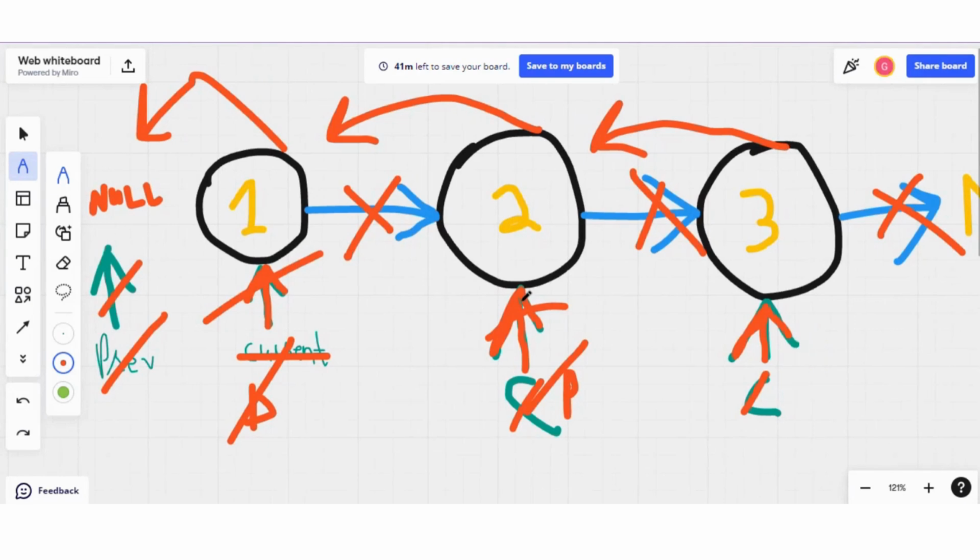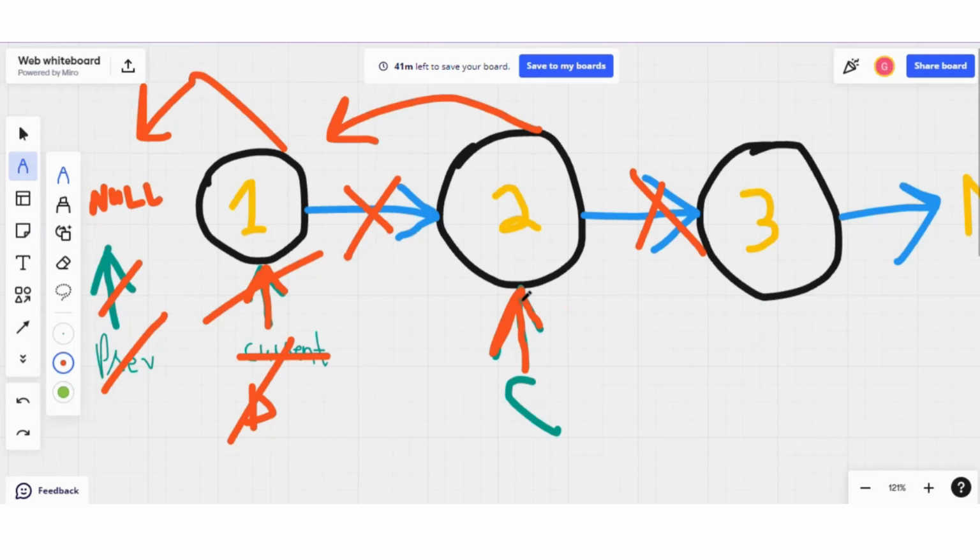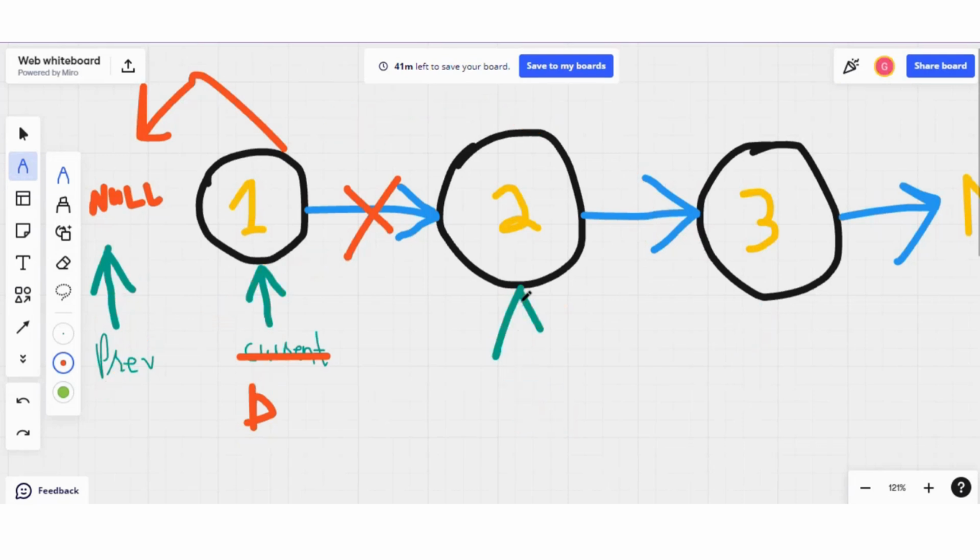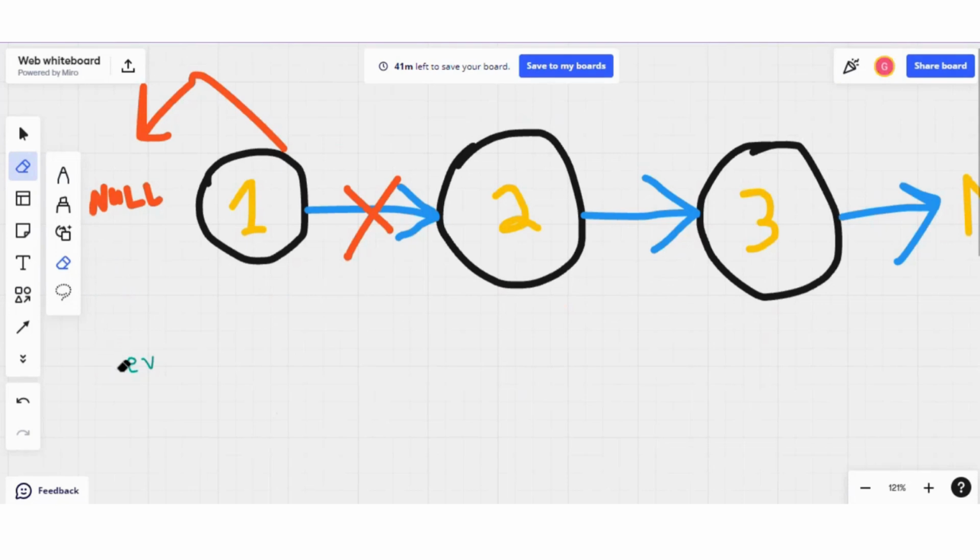Let me erase all of this here. Let's go back to a recursive solution. I'm going to use the iterative solution when I code out this problem. But it's a little cumbersome. I hoped that we could reverse all of this here, but I think that's the limitation of the whiteboard that we're using.